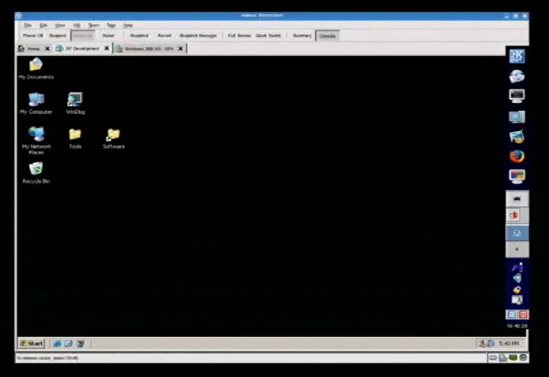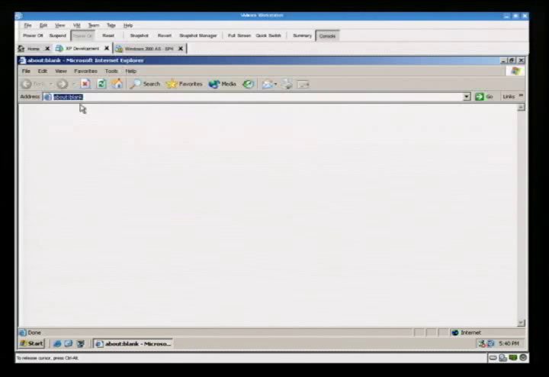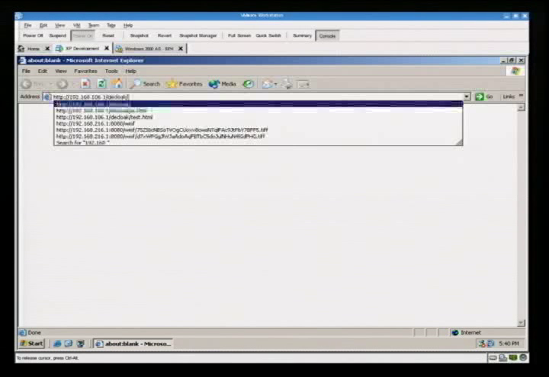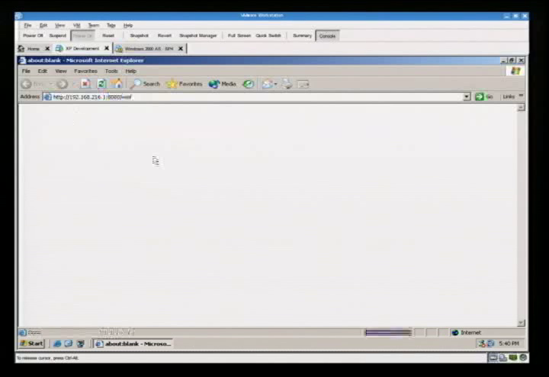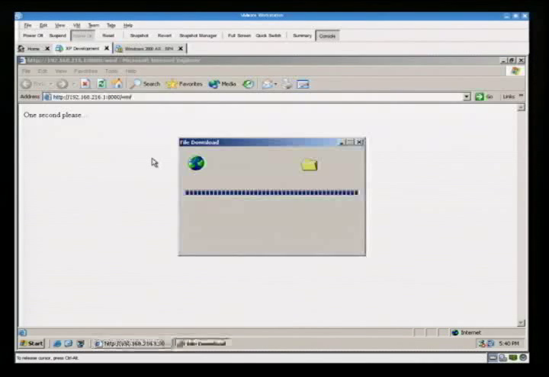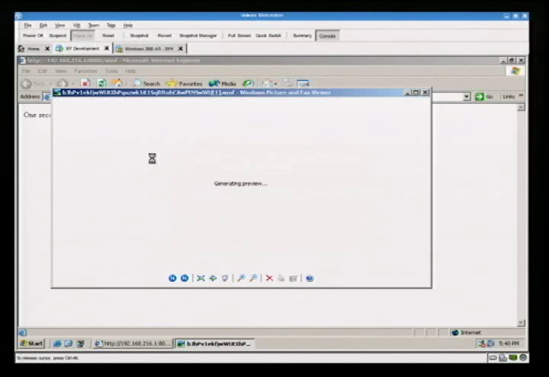We go back to our target box over here. We go Internet Explorer, please only. See, I actually tested it before I came here. This is in the history list. Hopefully it'll work this time. There you go, picture and fax viewer.